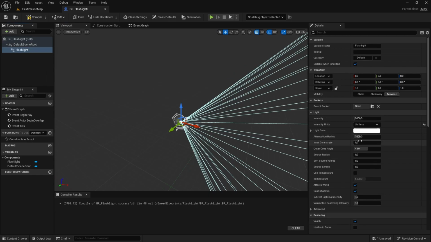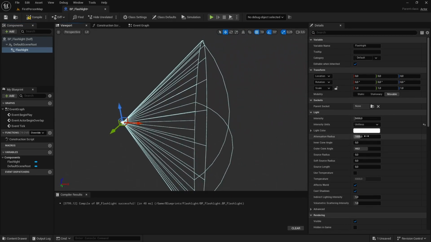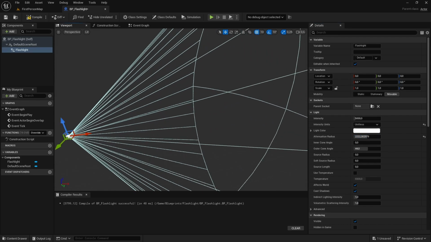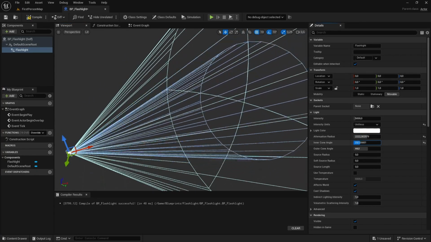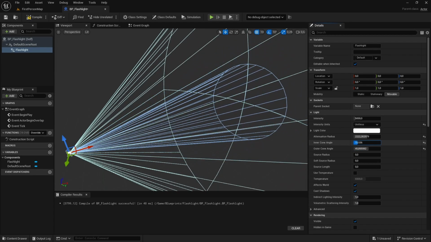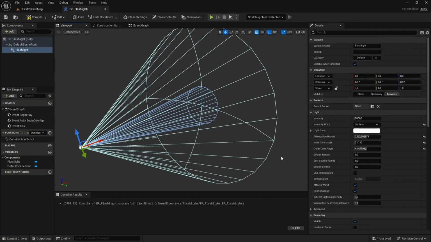And here in the details, you can change some settings. You can play around with the intensity, the attenuation radius, which is basically the range of the light, as you can see. You can change the inner cone here and the outer cone. So just play around with those values to get what you want. For me, I'll leave it like this. We can come back here later to change those values.